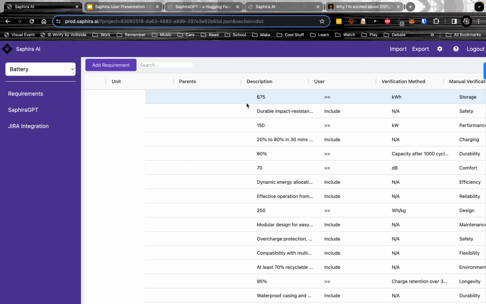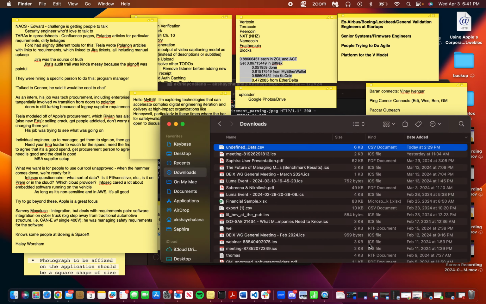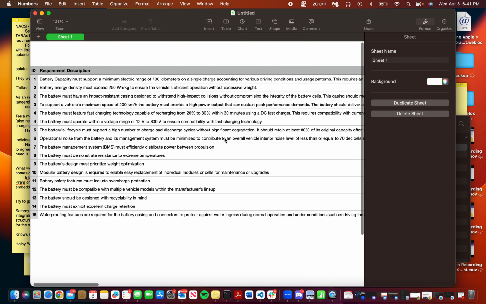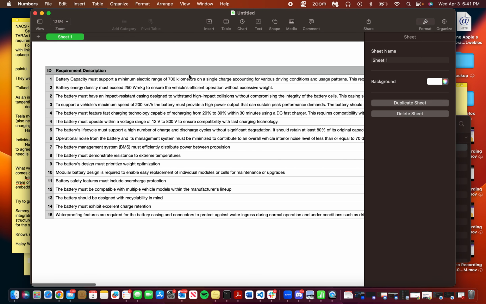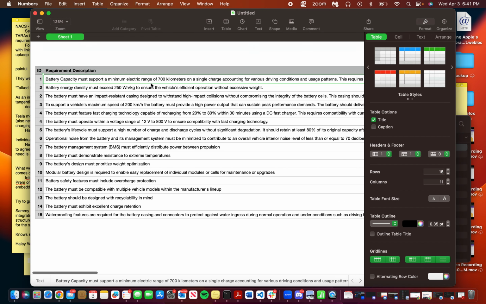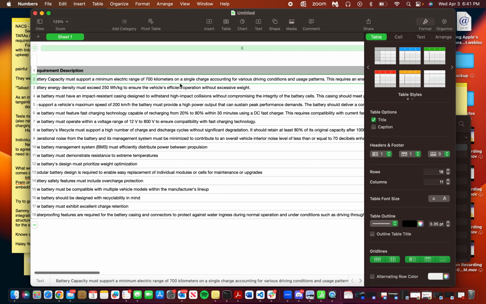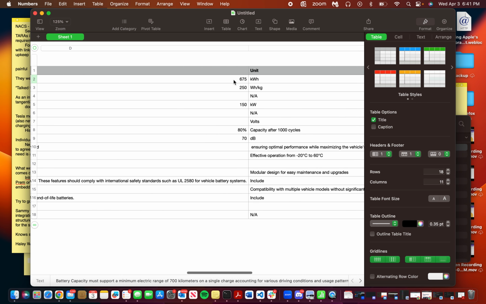So let's actually quickly look at how that gets done. So what I'm going to do is I've exported this into numbers right here. You can also use an existing Excel file of requirements you might have, or an export from DOORS or something like that. And you can see we have this one right here, but I've actually edited it to 700 kilometers. So let me also edit that value right here. So 700. And we'll save this.